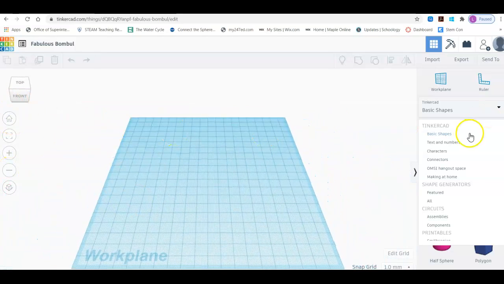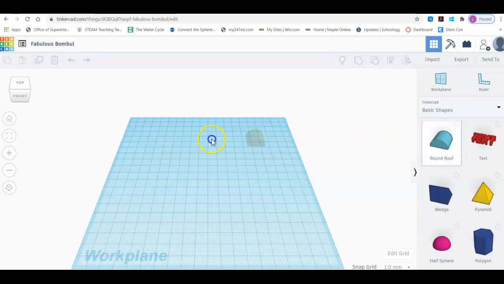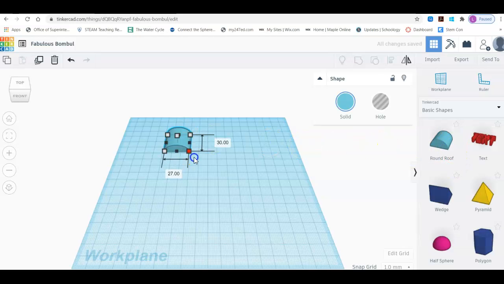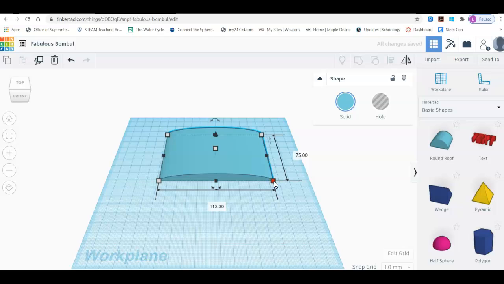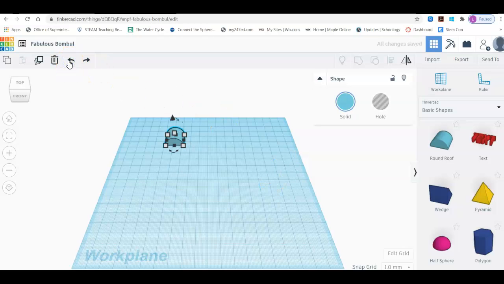Also, if you make a mistake, so let's say I put this round roof here and I made it bigger and I thought, uh-oh, I don't want that. I can come over here to the back button and undo anything that I did that I don't want to do. And if I undo something and I change my mind, I can go back and put it back if I want to.